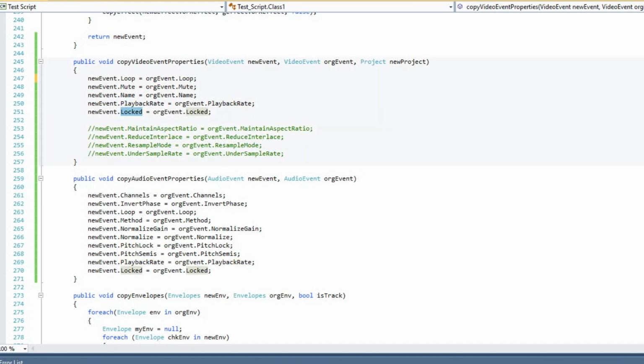Now you notice I have 4 lines here that are commented out. I had looked at setting the maintain aspect ratio, the reduce interlace, the resample mode, and the undersample rate, but it did not want to change those 4 because the actual event was not quite to a state that it could accept those changes. It could accept those changes later, but then you would have to store this information and then go back through all of them again, and I did not choose to do that. I will show you where they can be changed though.